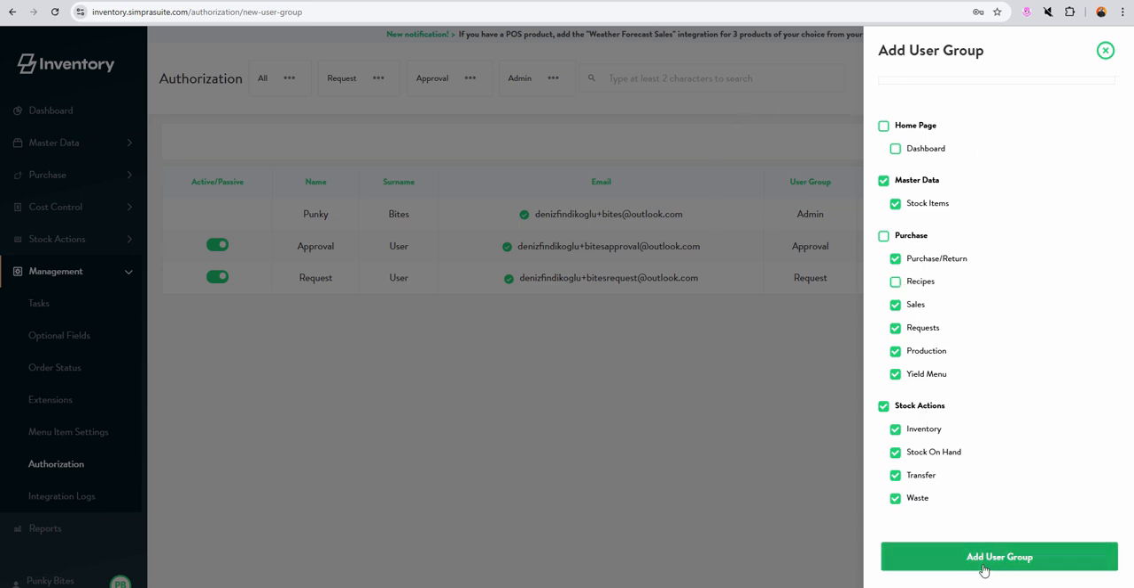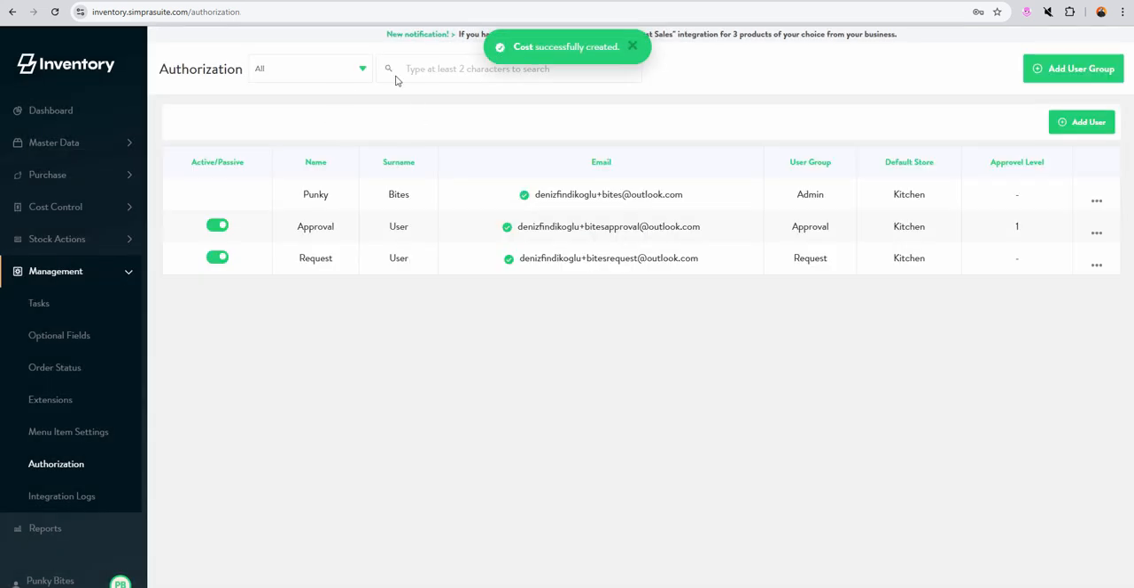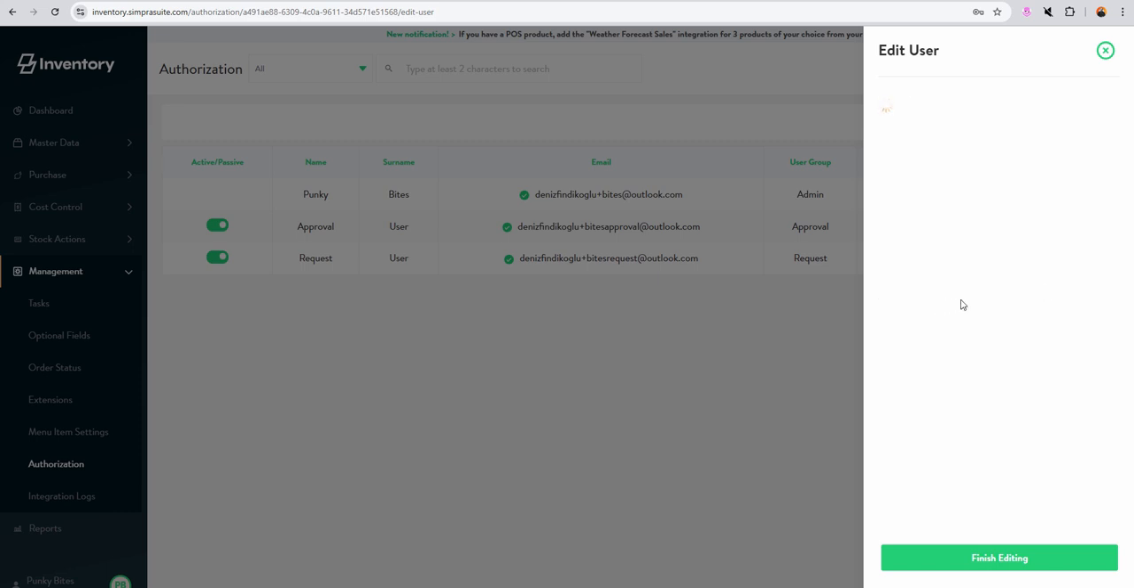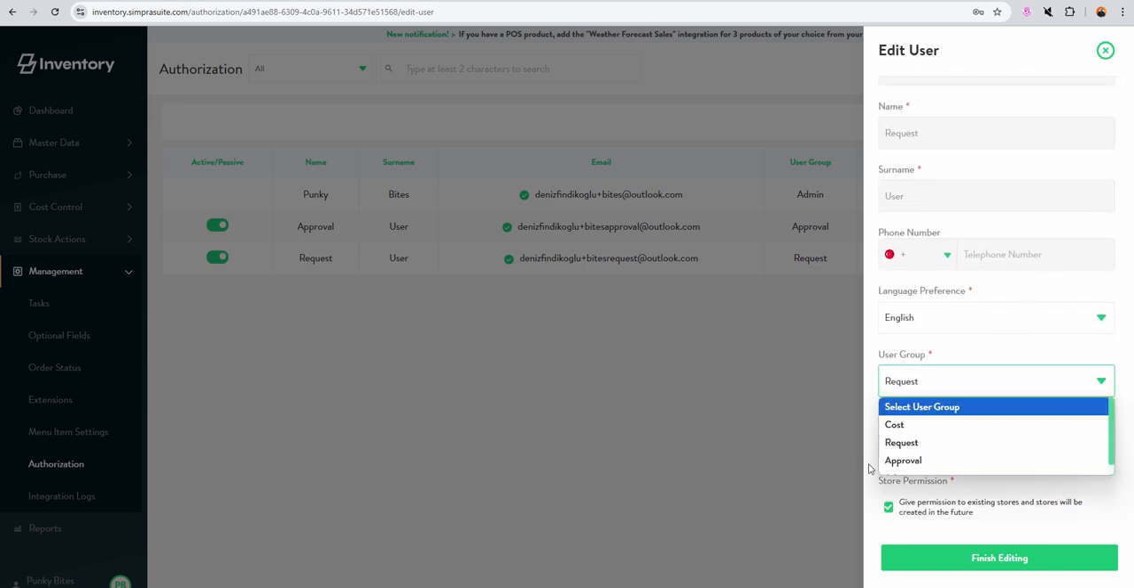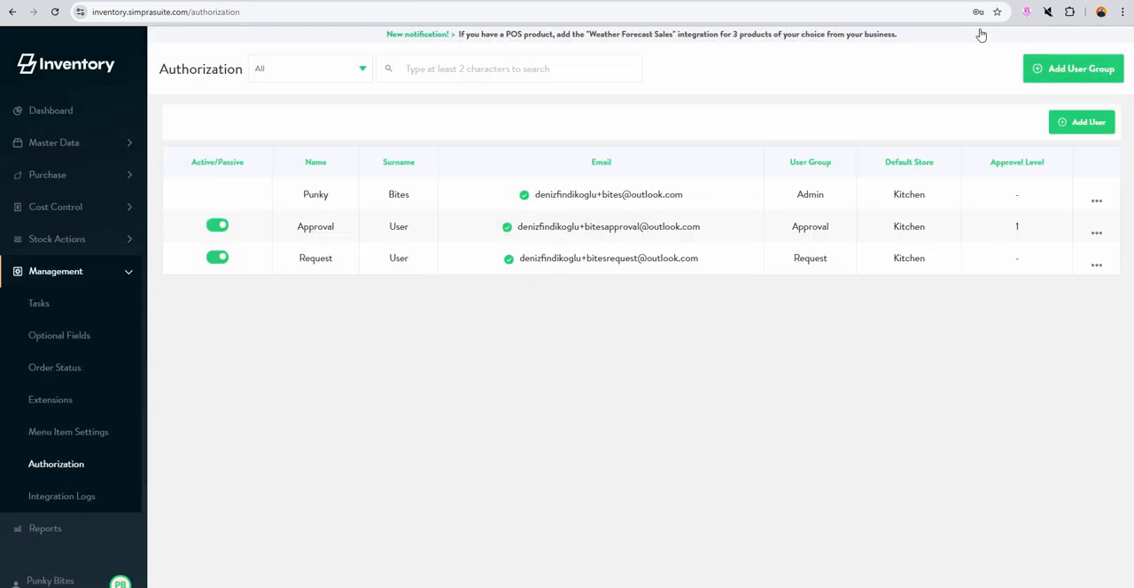And after these definitions are completed, by pressing the Add User Group button at the bottom right, our user group creation process is completed. As you can see, we now have the user group we created as Cost on the screen. Now we need to add a user connected to this group to the system, as we can change the authorization group of our currently defined users. For example, we have a request user here. As soon as we press the 3 dots and say Edit, from the User Group field, we can define the cost authorization we just defined to our user.